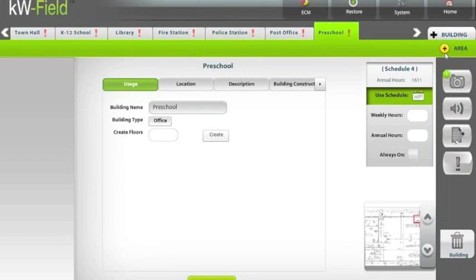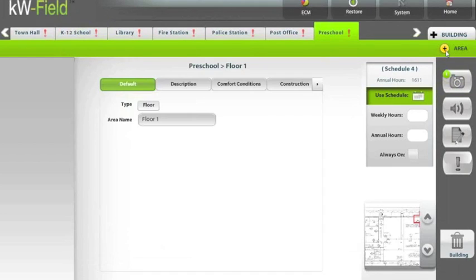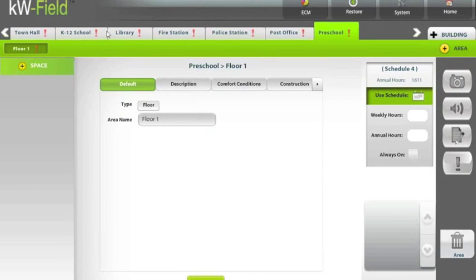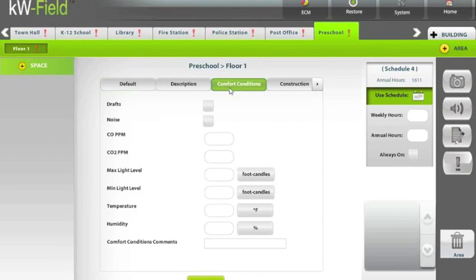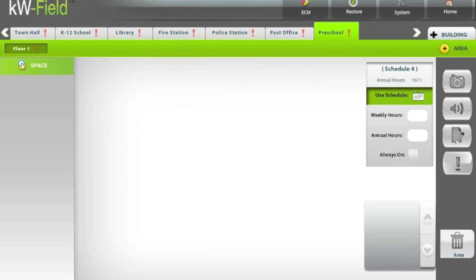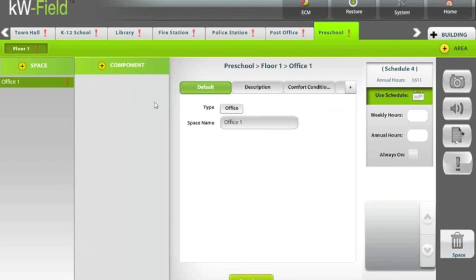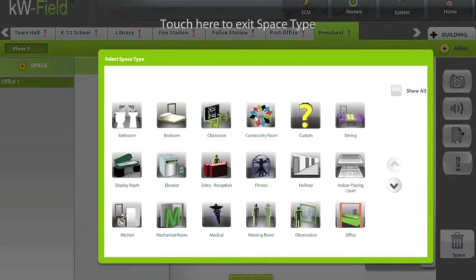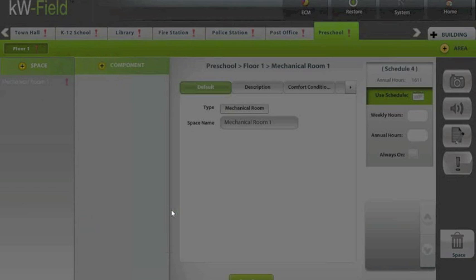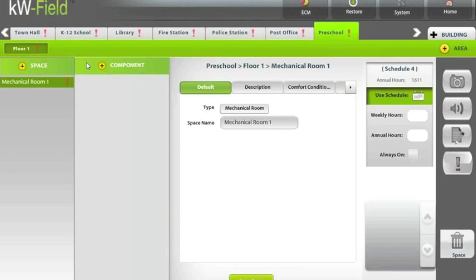Okay, so we walk into our preschool and we go to our first floor. So I'll add a first floor here by hitting plus area in the top right. And for that floor, you can record comfort conditions and different types of construction and so on. Or if you want, you can just jump straight into adding your individual rooms. So we walk into our first room, and maybe it's not an office. Let's say it's a mechanical room. So we'll add a mechanical room.